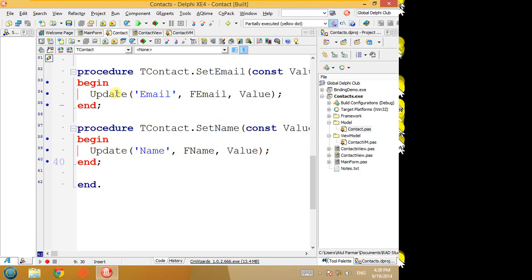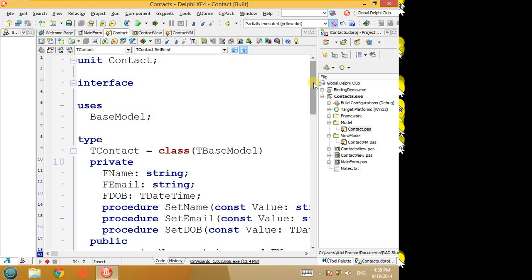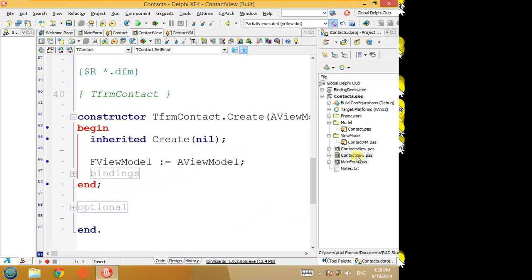What we see here, Update, is actually a helper method that just sets the internal or private member of contact, because we don't directly expose the field to the rest of the world, because that's against OOP. And our view.